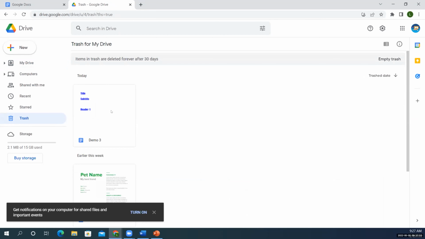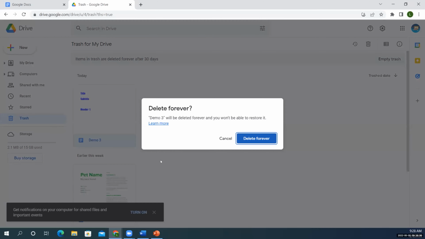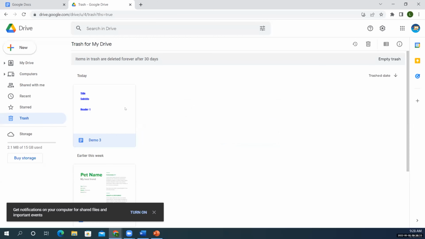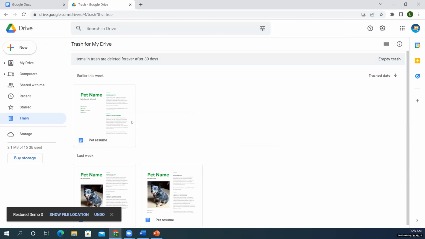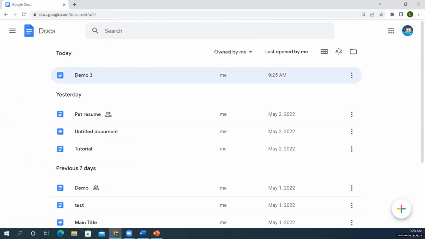And so if I right click on that, I have the option to restore it or delete it forever. Now, if I delete it forever, you can't recover it. Let's see if it gives us a warning. I can't remember. It does give us a warning, and it tells us we won't be able to restore it. So I'm going to cancel that. And then to restore it, I would just select restore. And then it's no longer in my trash bin. And if I close Google Drive, I'll now see Demo 3 is back in my documents and it's restored as though it's never been deleted.